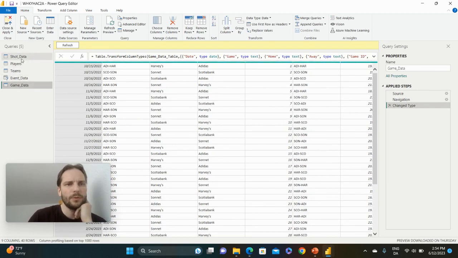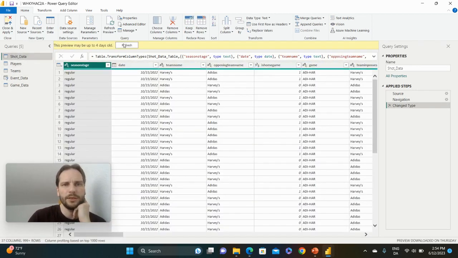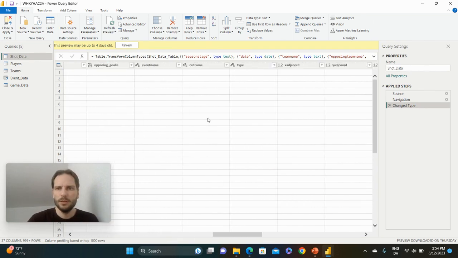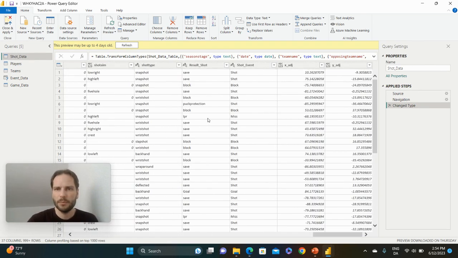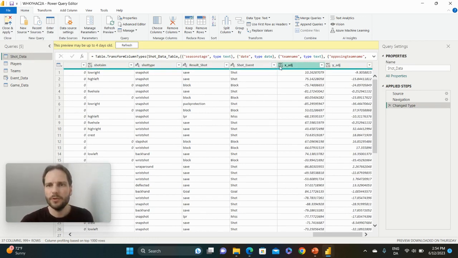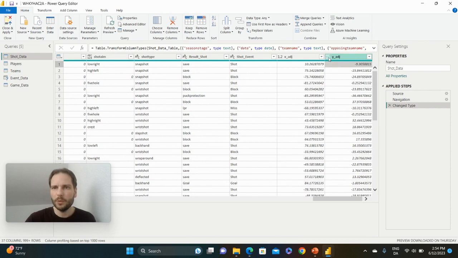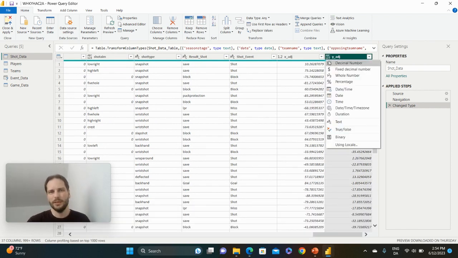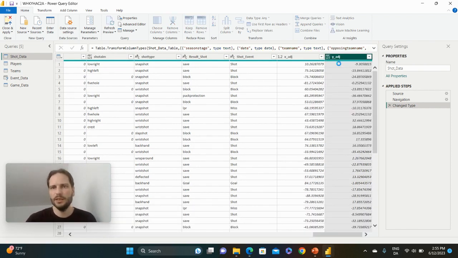I think we may have to refresh things here. Okay, so let's go over it really quickly, because there are some mistakes here that we need to change. First of all, these coordinates in the shot data table need to be a decimal number. Otherwise things won't work. I can change it in Power BI directly, but it's easier to do it now that we're loading the data.